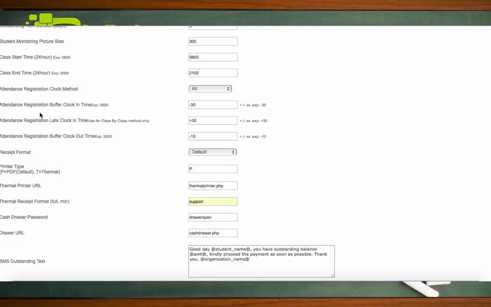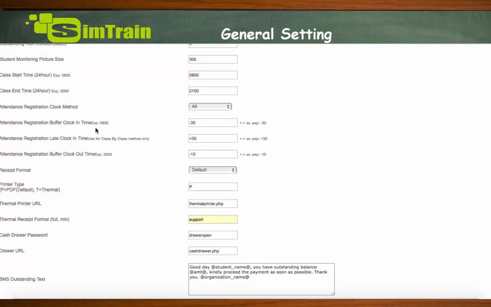Okay, attendance registration buffer clock-in time is the allocated minutes that determines the class's availability for a particular student. For example, if a student has a class at 10 a.m. and the time here is -30 and that student comes in at 9:30 a.m., the attendance screen will display the class that he has on that day. But if he taps in at 9:29, the attendance screen will not show the class for him or her.